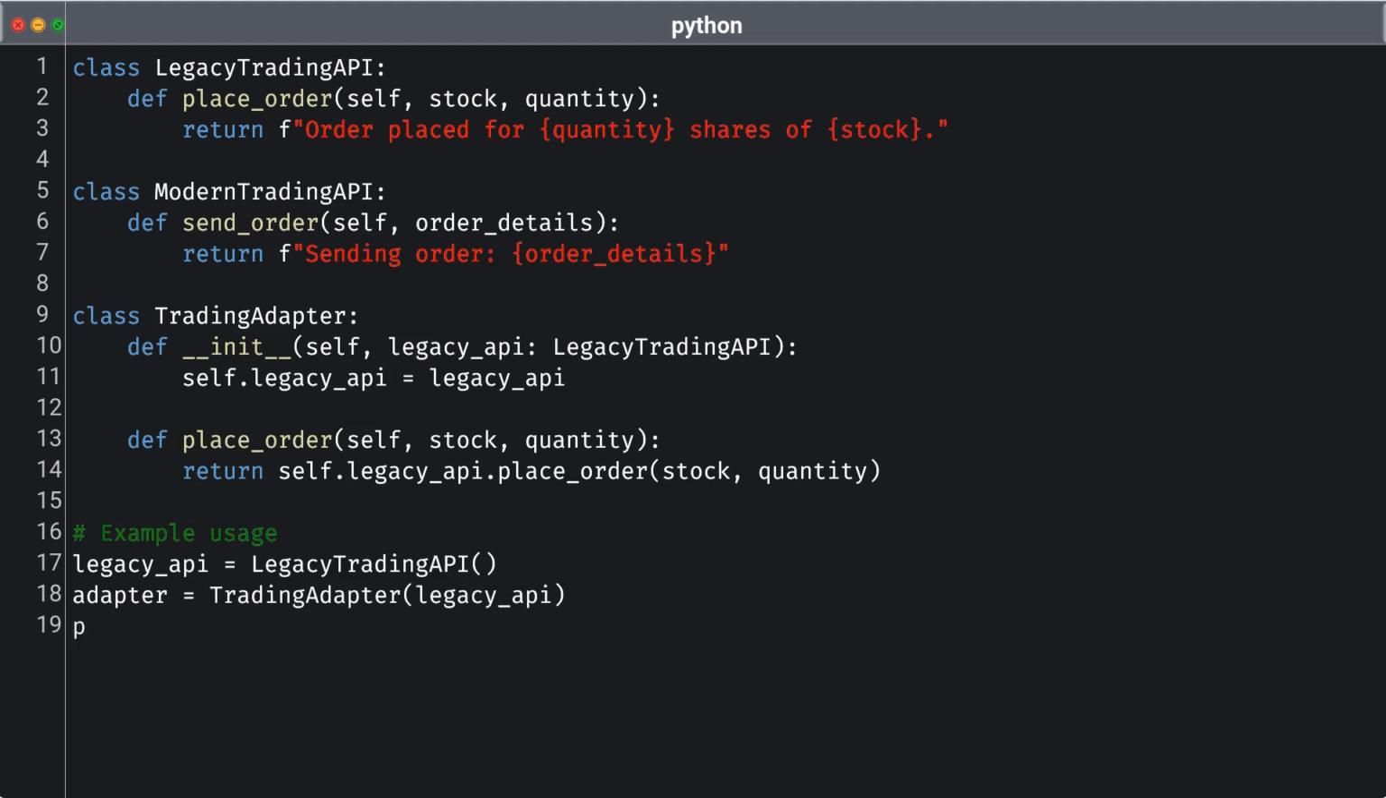When using the adapter, we first instantiate the Legacy Trading API, followed by creating a Trading Adapter object that references the Legacy API. This allows us to invoke the placeOrder method on our adapter, seamlessly integrating with the legacy system. This approach demonstrates how to effectively manage legacy code and modern systems, enhancing maintainability and supporting smooth transitions in evolving architectures.